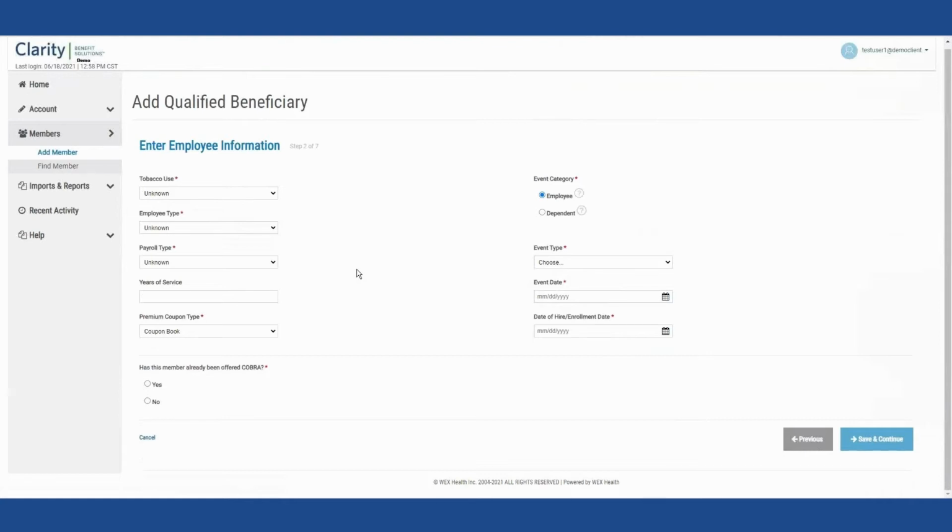The next information we have the option to fill in is on the left. This includes information about tobacco use, employee type, and payroll type. They will be pre-populated as unknown. You can leave them, or if you want to change them, the drop-down allows you to choose either yes or no for tobacco use. For employee type, you can choose full-time or part-time, as well as payroll type.